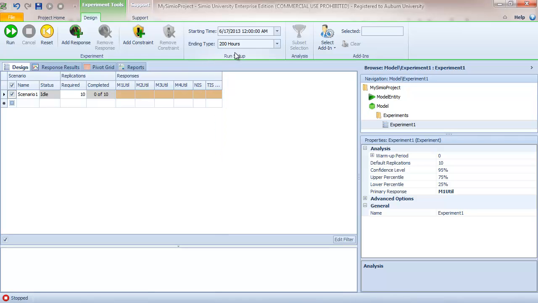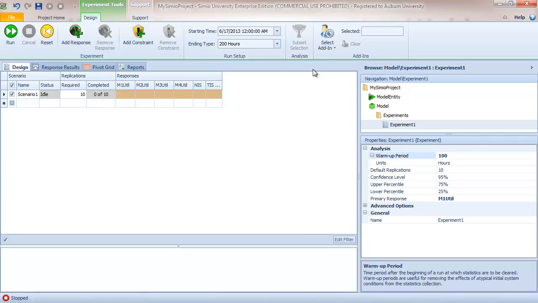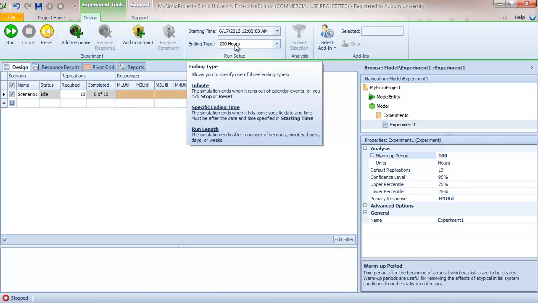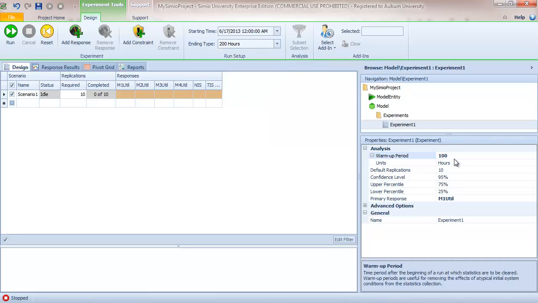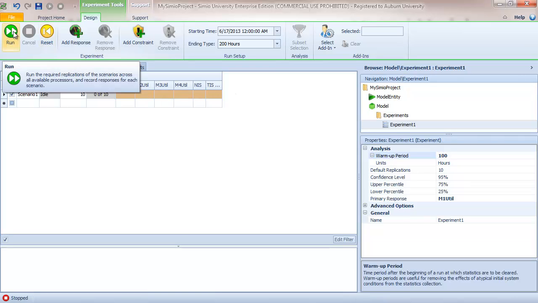And as the last item, let's set the warm-up time to 100 hours. So we have replications of 200 hours with a warm-up time of 100 hours, and we have our 4 utilizations, our number in system and time in system.